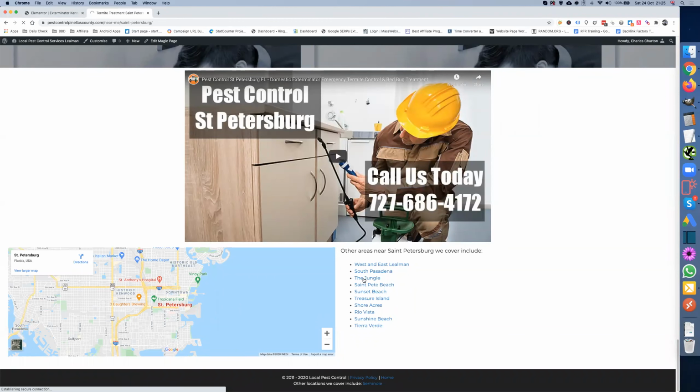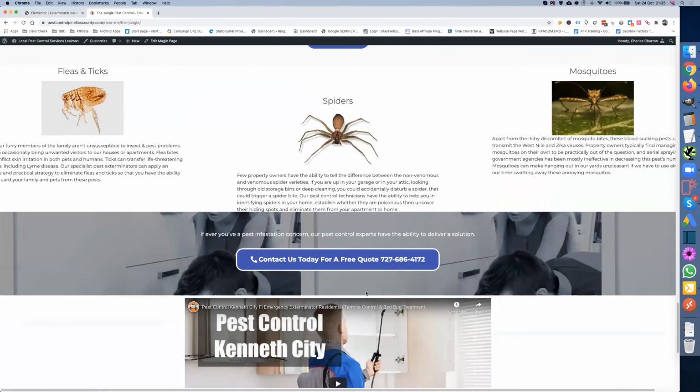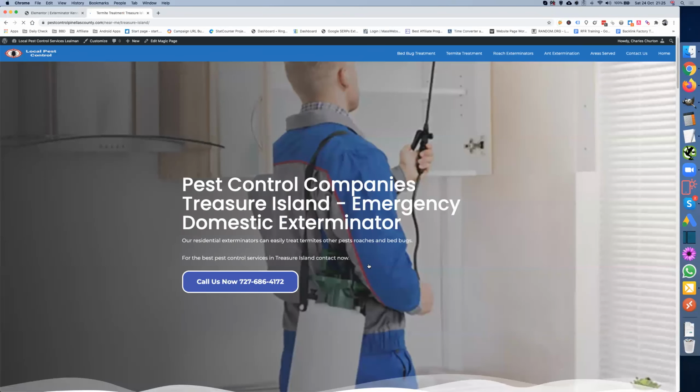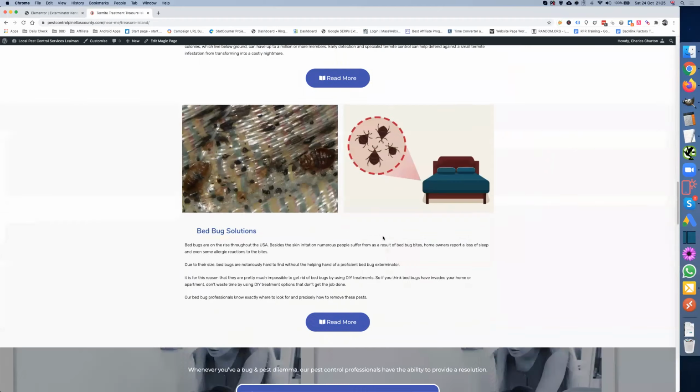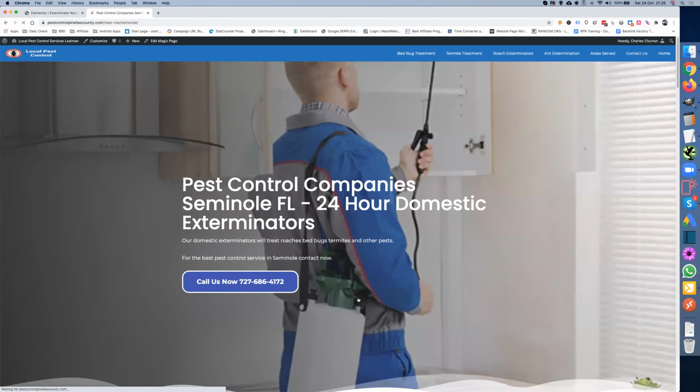So we're going to go across to the jungle. Not quite sure where the jungle is. So we've got the jungle, and it's over here somewhere. The jungle must be around there. But Treasure Island. So look at Treasure Island. I love these names. So there it is, we've got Treasure Island over here. And obviously we've got Seminole. So as you can see, every time I change the page, the map's changing.